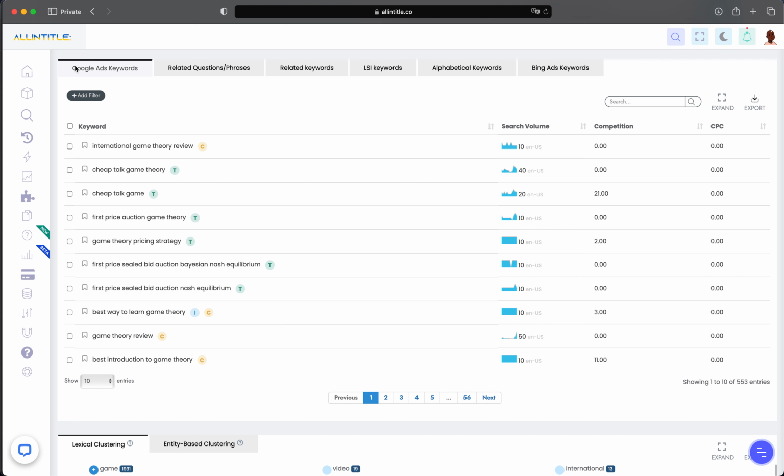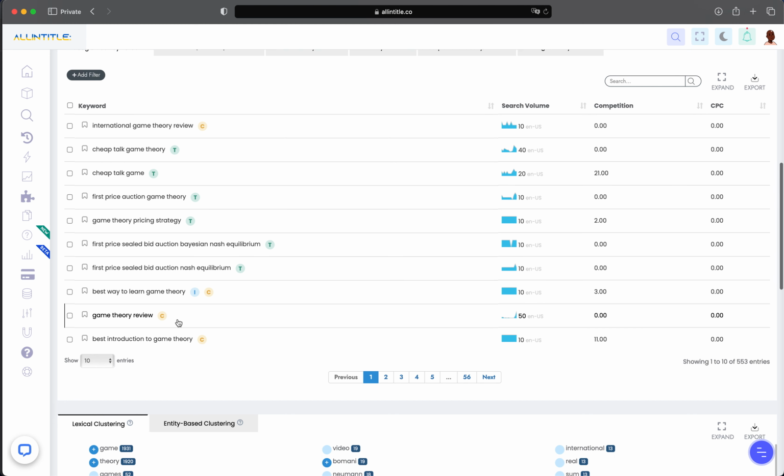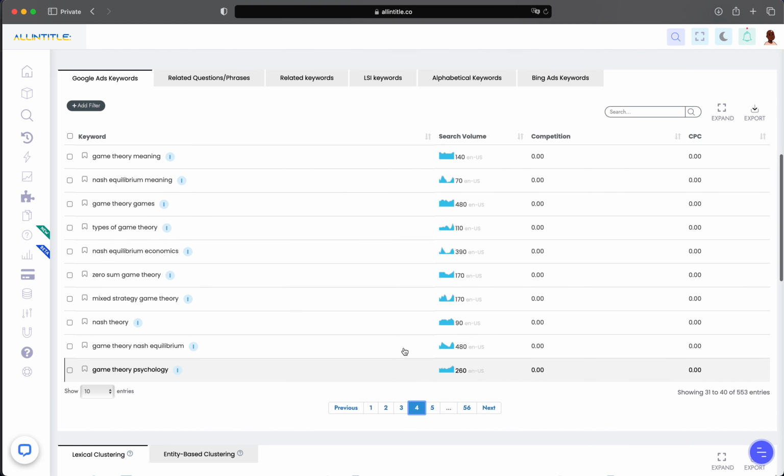The first tab shows all the keywords that we could get from Google Ads. Those are the keywords that, if you go to the Keyword Planner of Google Ads, you're going to see the same number of keywords, the same keywords that we are showing here. So like here we have 56 pages of keywords for game theory, and we show you the search volume, the competition, CPC data, and also the search intent for any keywords that we have pulled from Google Ads.